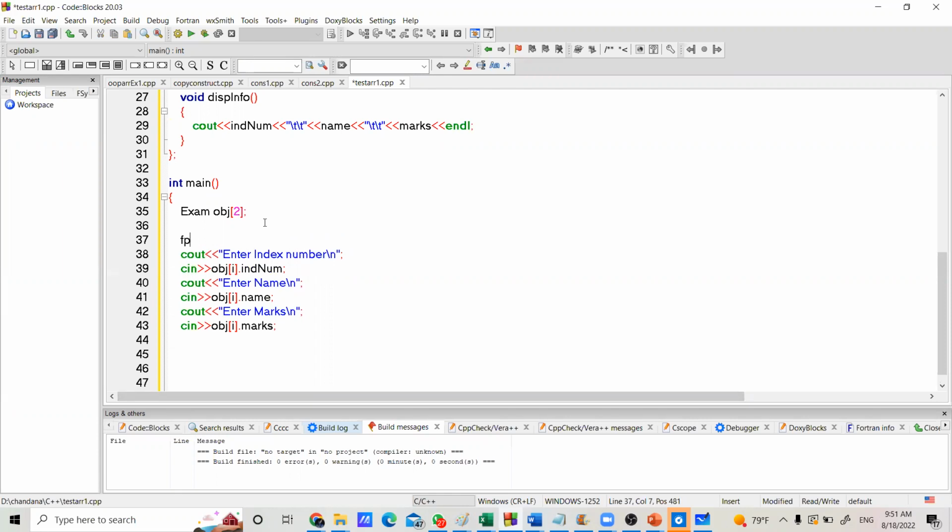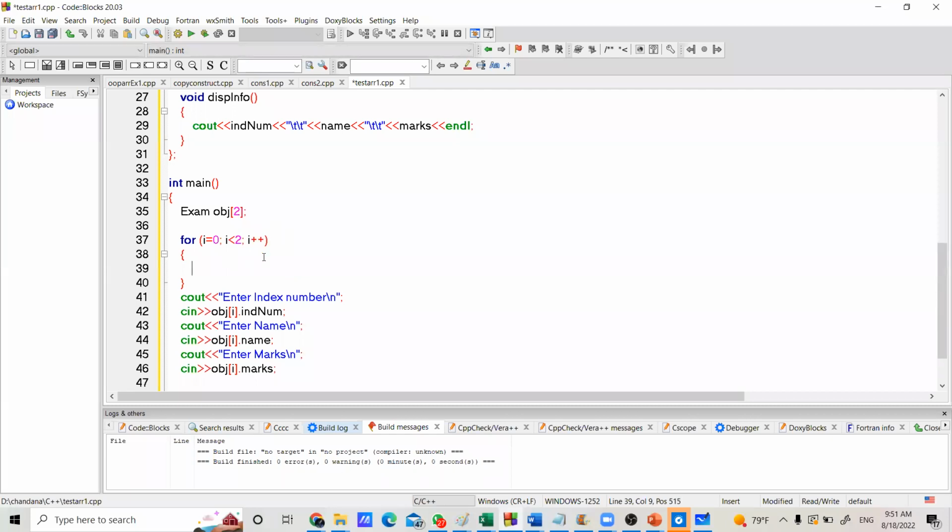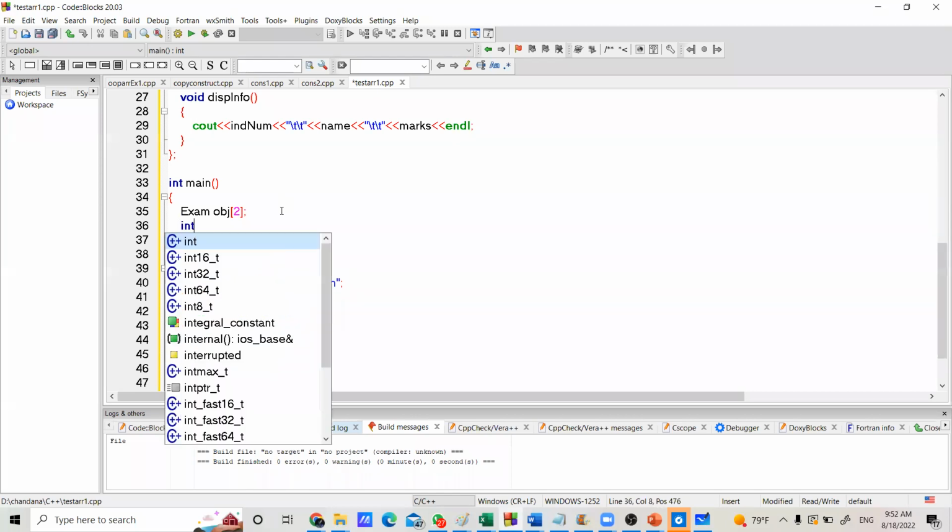You can use a for loop here. The name of the variable starts from 0, it's up to 2, stop at 2 and increase by 1. Then open brackets and close it. I is a newly assigned variable, therefore we want to declare it. That's the integer type int.